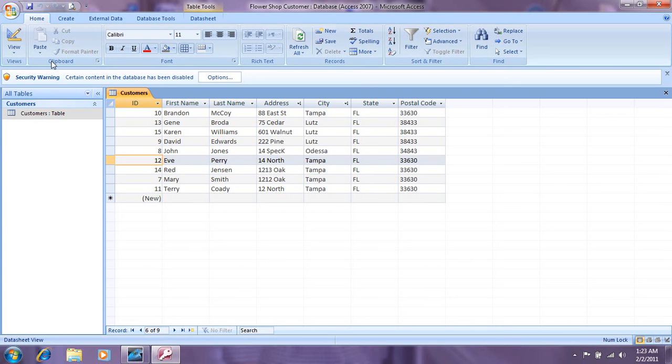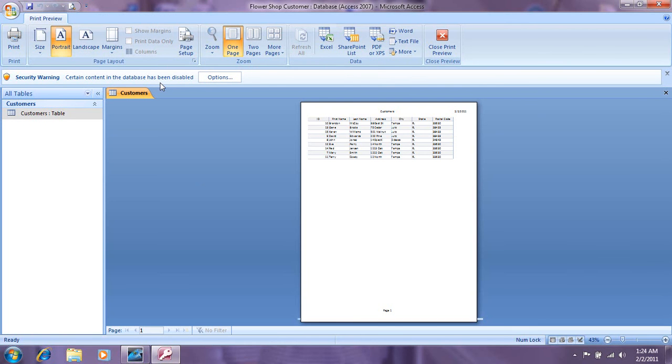Okay, we want to print. So the first thing we should do, boys and girls, is go to print preview so that we can see what it will look like before we print it. The print preview icon is a sheet of paper with a magnifying glass. We have selected print preview. You notice we're in print preview now.